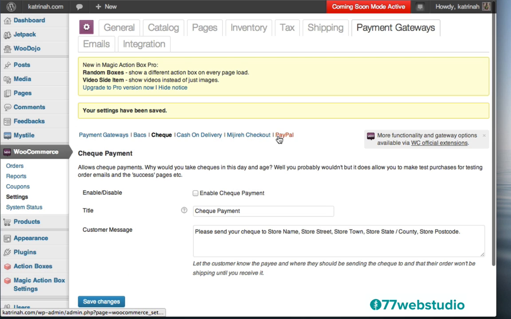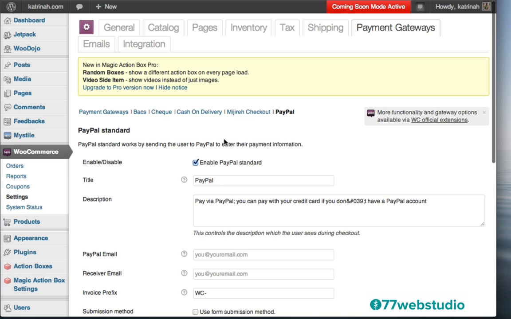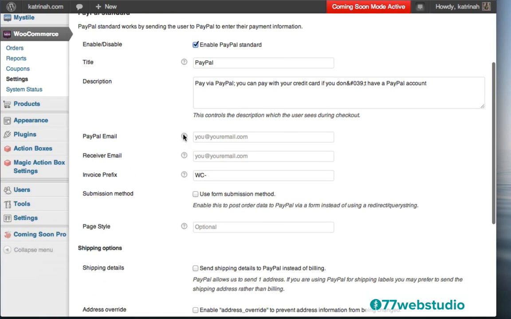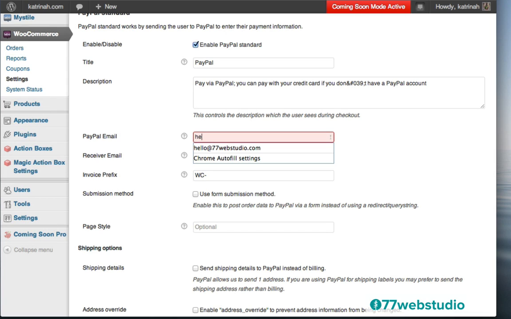Finally, on the PayPal link over here, I'm going to click on PayPal, and I want to make sure that this is enabled, so this should be checked if you're using PayPal, and then I'm going to scroll down and add my PayPal email and the receiver email. So I'm going to add in my email right here, and then the receiver email.